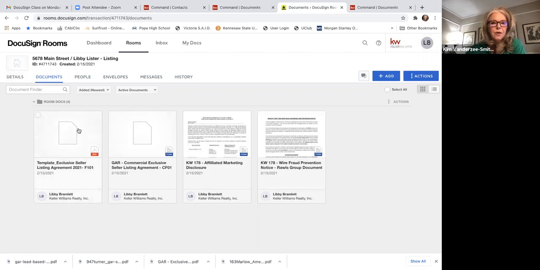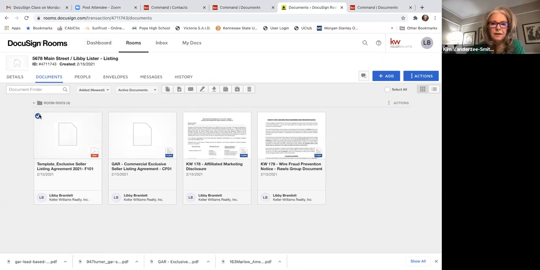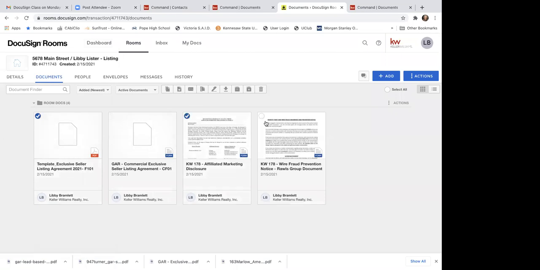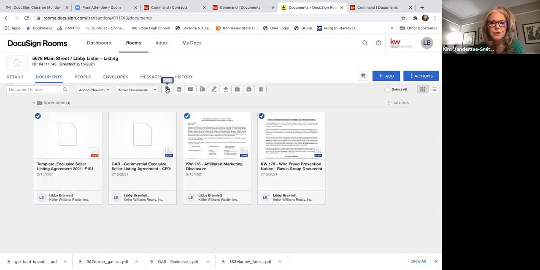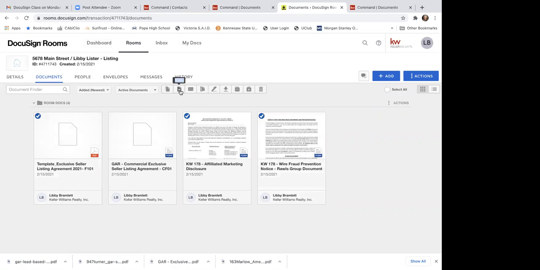Okay. So the other section is envelopes. So you pretty much add everything into this section that you want to send to your client. So we want to send the seller's listing agreement, and we want to send the affiliated marketing, and we want to send the wire fraud. And then as you move across here, you can do different things. You can copy this. You can move it to a different room if you want to.